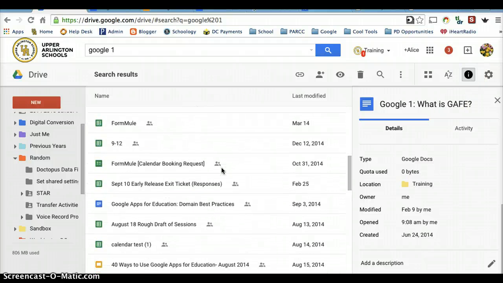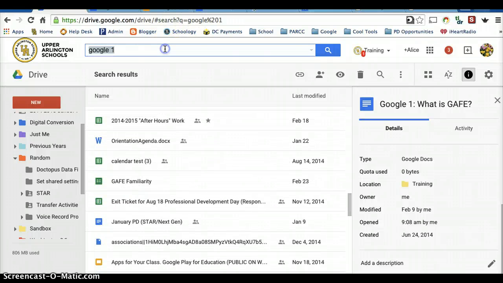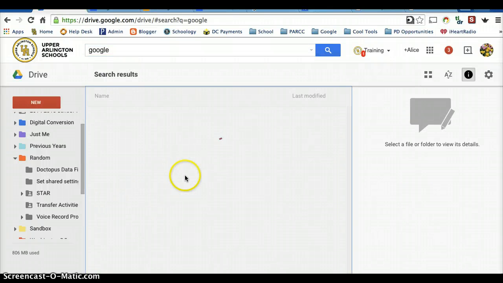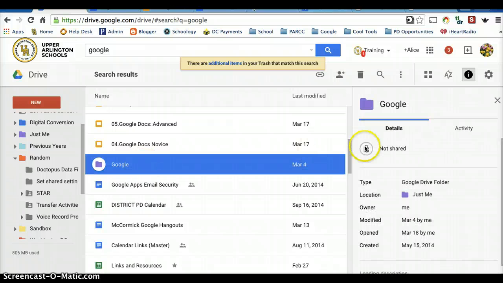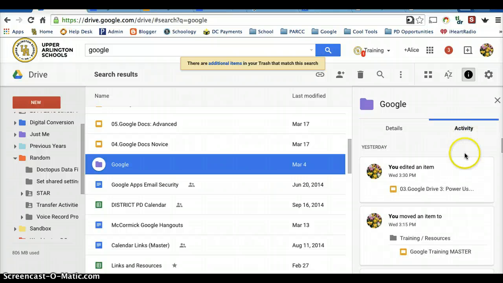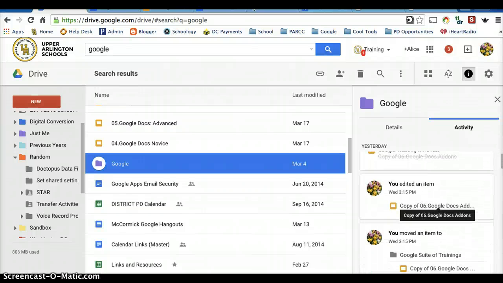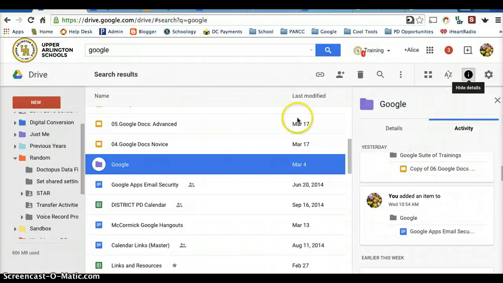Let me see if I've got a folder in here. You can get the same information on a folder by clicking on it as well. So if I click down through here, here's a folder. You'll see the same information. If I click on activity, it's going to give me activity on everything that's within that folder. So it's saying that I edited this document that's within this folder yesterday. So I can get lots of information on this folder pretty quick by clicking on that little icon.